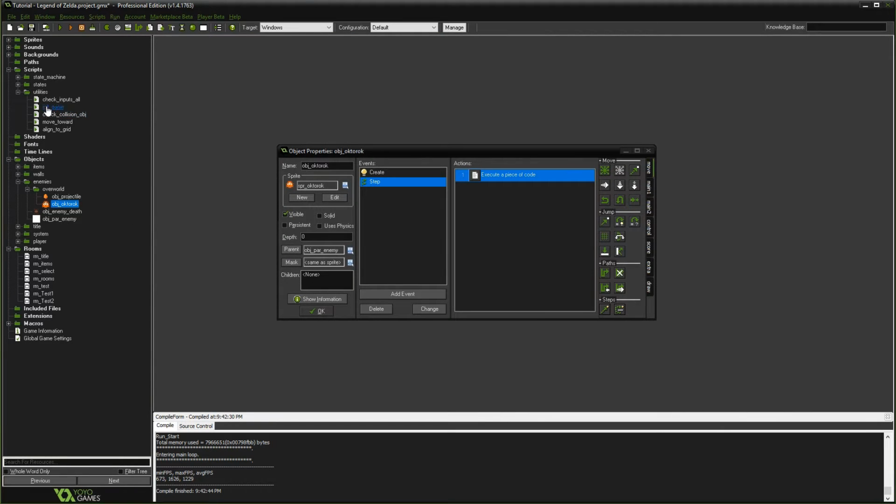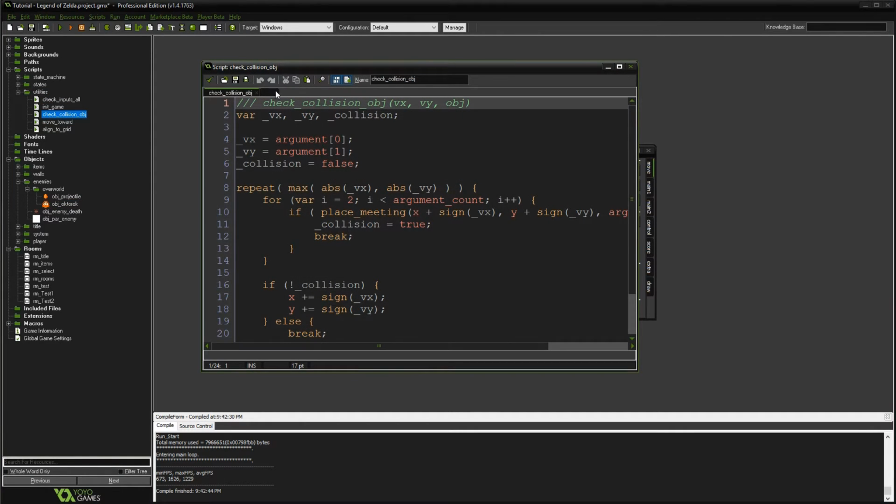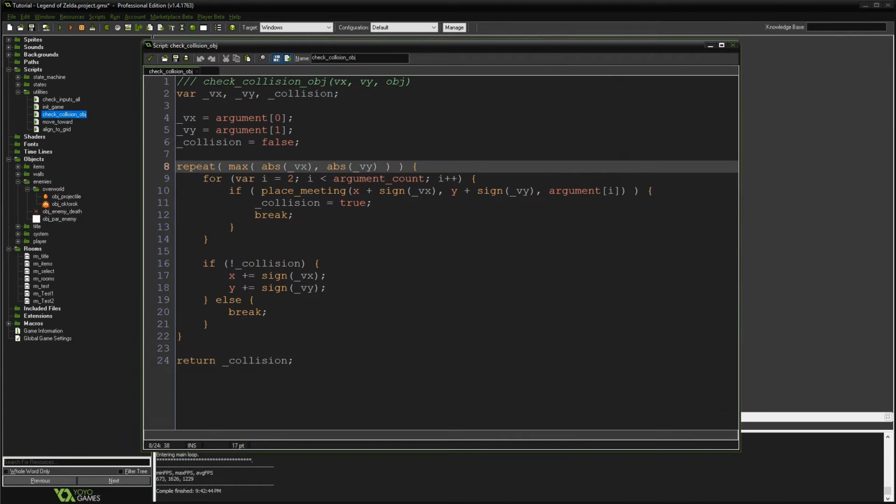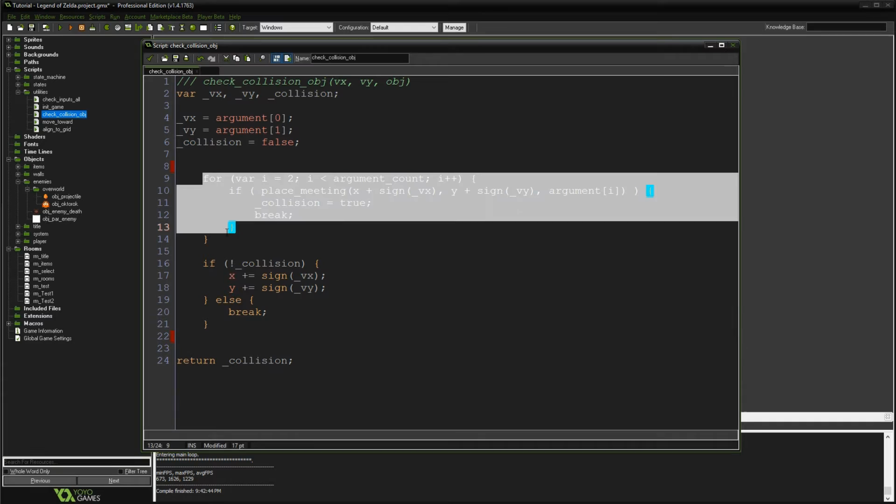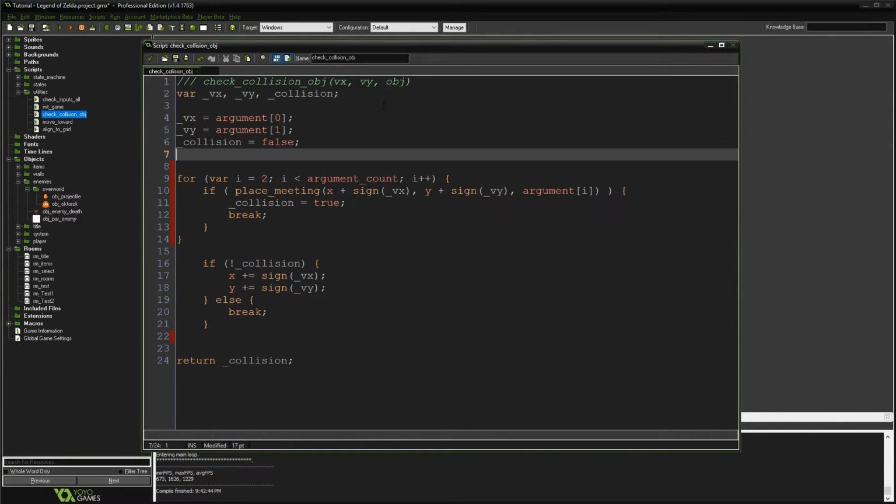So the way we're going to do that, we're going to go to our collision code, which is actually under scripts, utilities, and the collision, check collision object. All right, so what we're going to do is independently check for the X and Y collisions inside this loop, but we're going to take this repeat statement out. So we're just going to take this completely out and this bracket here. We are going to keep this for loop because we are still passing in optional counters.